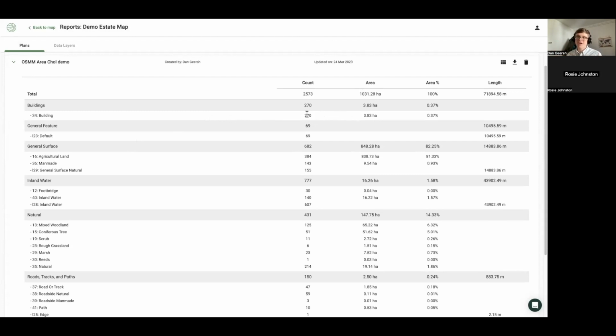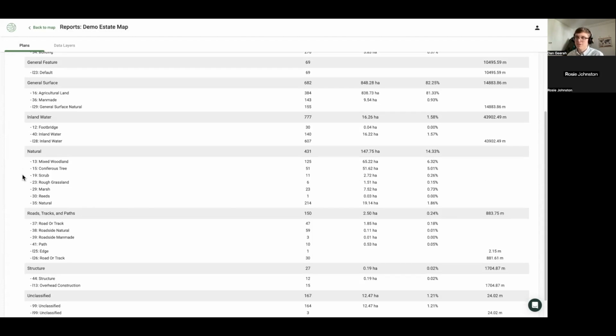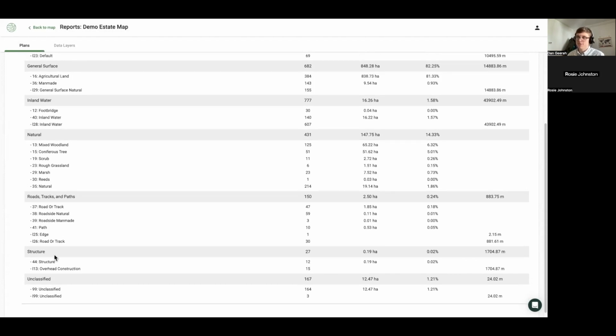So in my arbitrary area, I've got 270 buildings, which take up 3.83 hectares of my estate. And you can see all these different codes, including the natural environment. So for example, we get a breakdown of our ratio between mixed and conifer woodland, how much rough grassland we've got, and how much of all these other infrastructural codes as well.